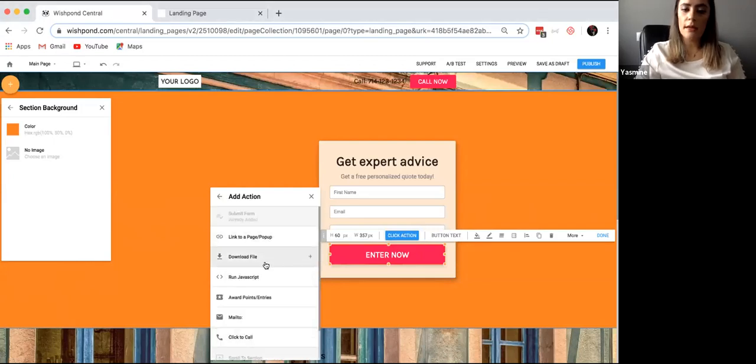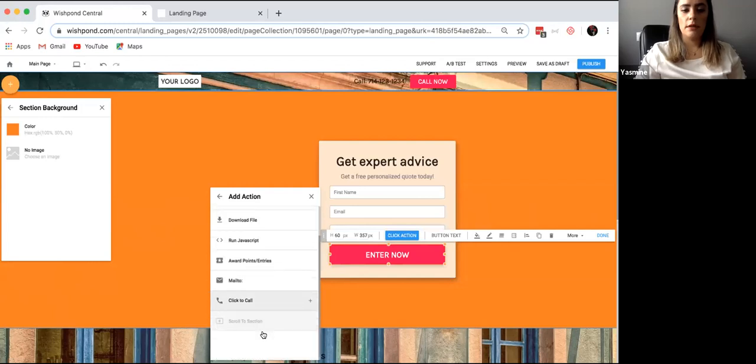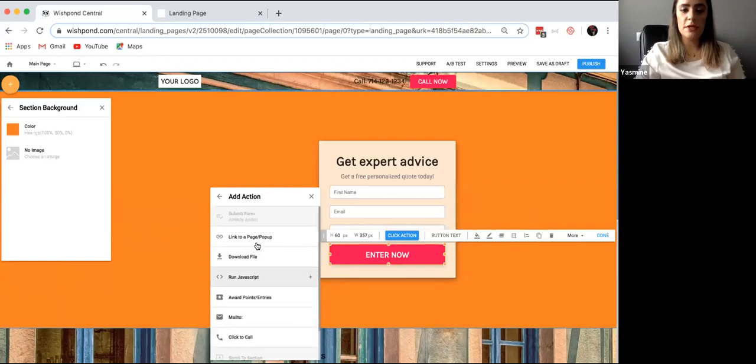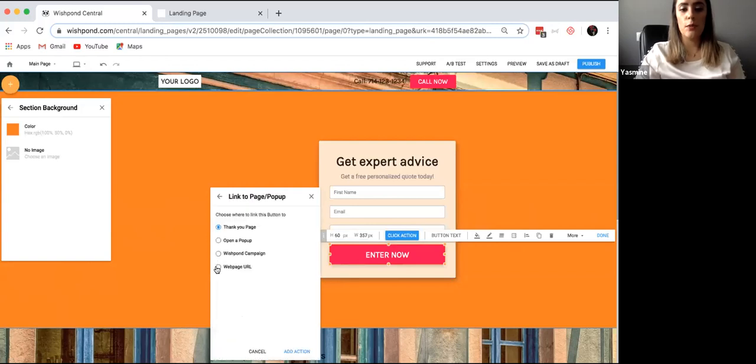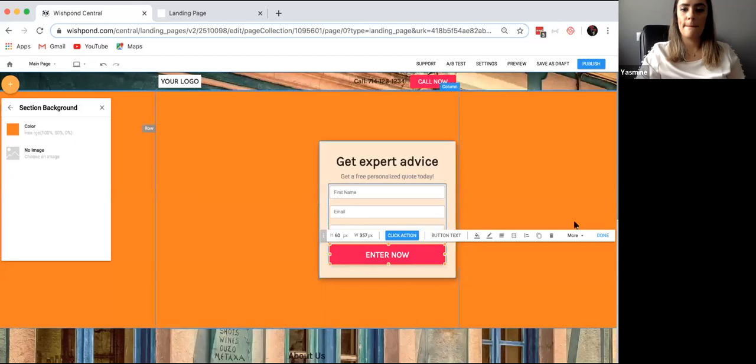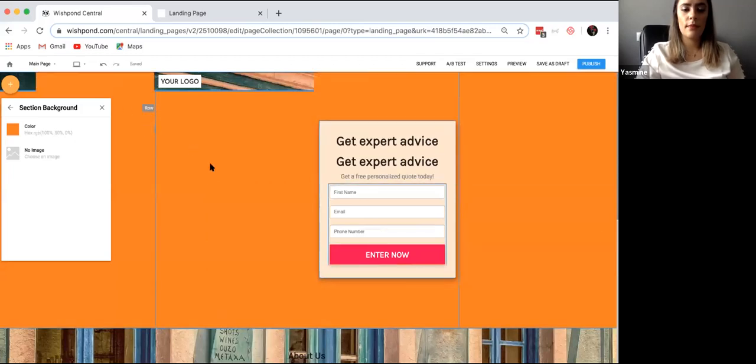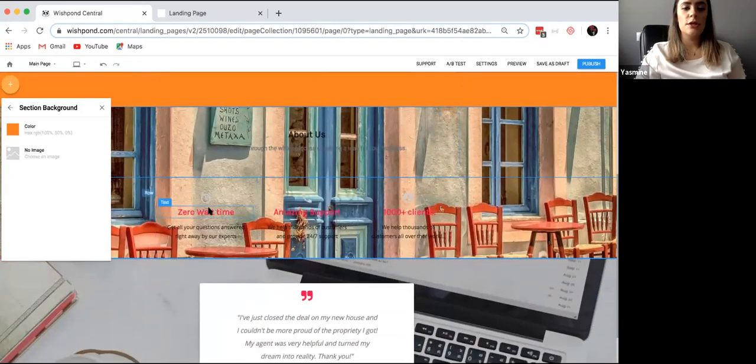Or you could say that you want it to submit the form and either download a file or click to call. You could send them an email. You could run JavaScript. You can do any of these things. You can even link to a page. Maybe you want to link to your website. So you could link it to your website. Again, you can edit any part of this section.